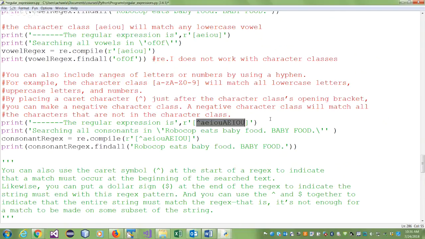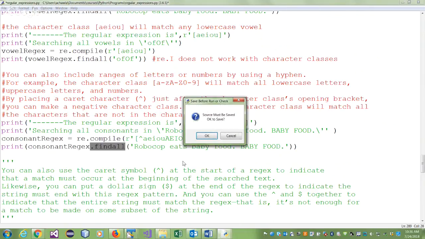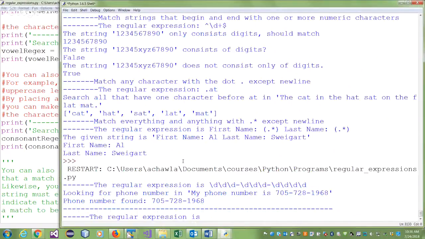So you've learned another one. Just keep adding it to your list, and you won't forget them. Right? So this means anything but A, E, I, O, U or capital A, E, I, O, U. Now when I use this and do a find all, I'll get a list of all the consonants, not the vowels, all the consonants in my list. Try it, and I'll show you the answer.